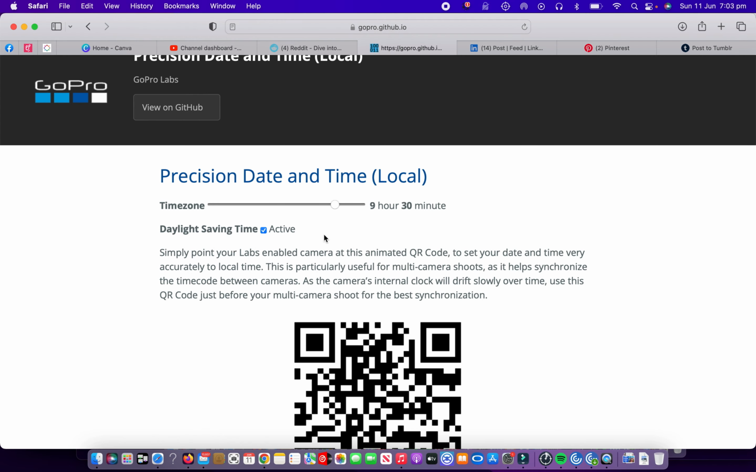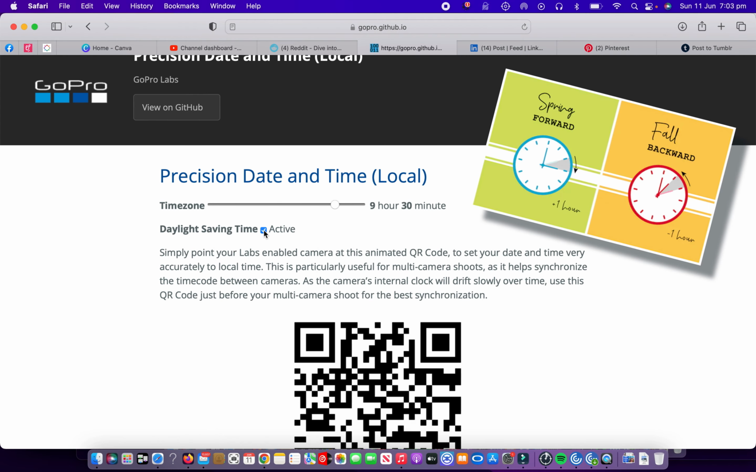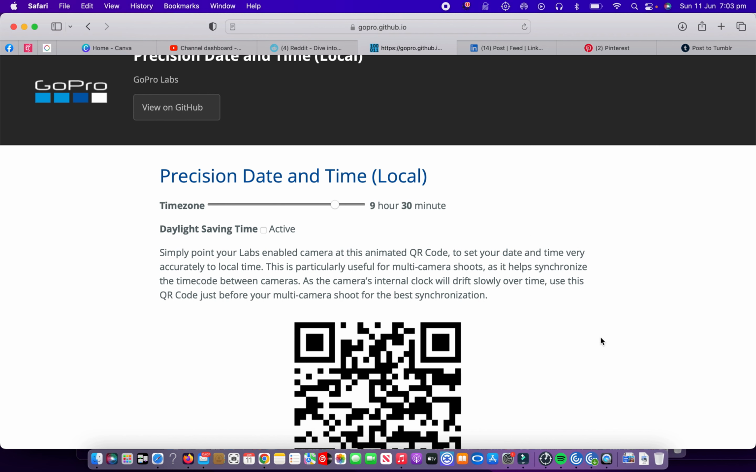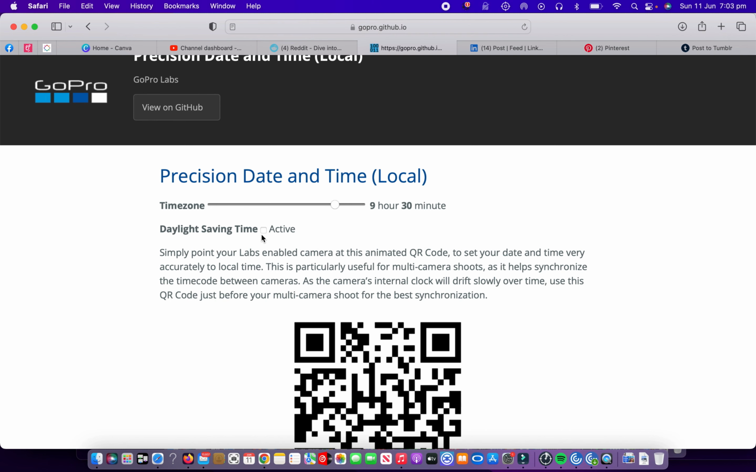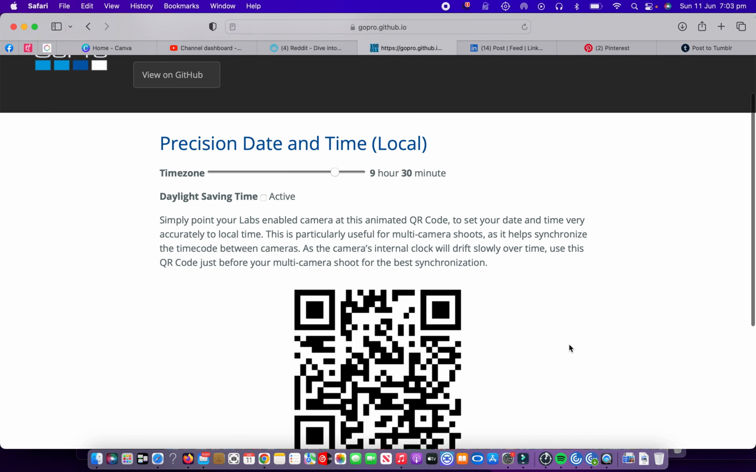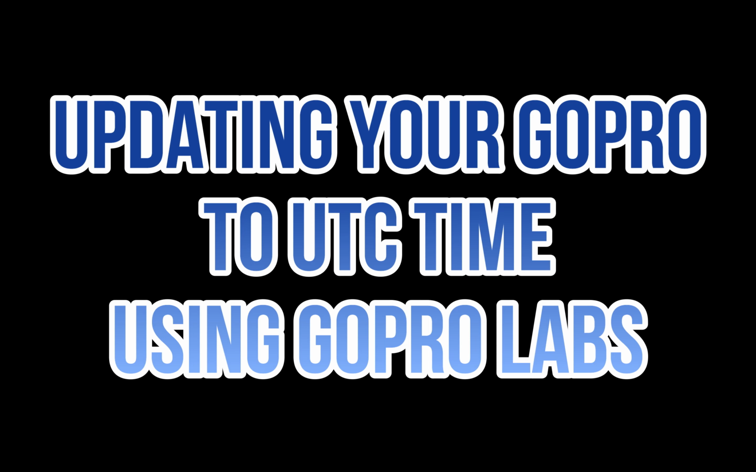It also has an option up here where it says daylight saving active, so we can uncheck that as well. It's currently winter time here in Australia, but if it was summertime when we do have daylight saving, you can just check that box and that will make sure that your time is correct.